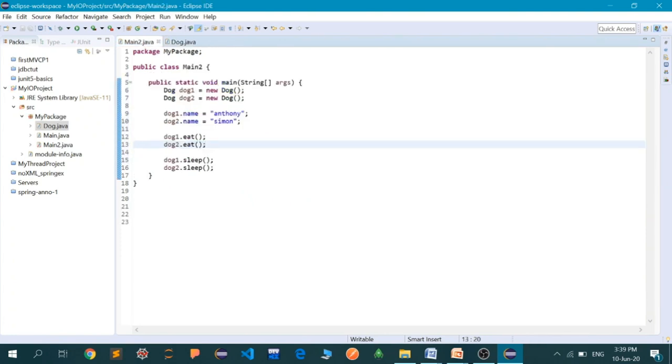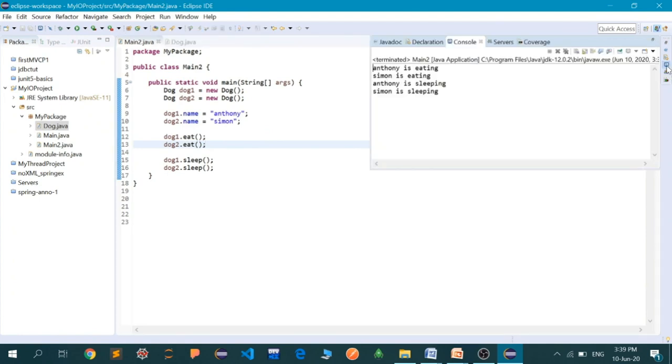What has happened here? Nothing. Okay, let me try to run this main one. Oh, why is it running main? And we have to go to the console to see. Yeah, and there it is. Anthony is eating, Simon is eating. Anthony is sleeping, Simon is sleeping.